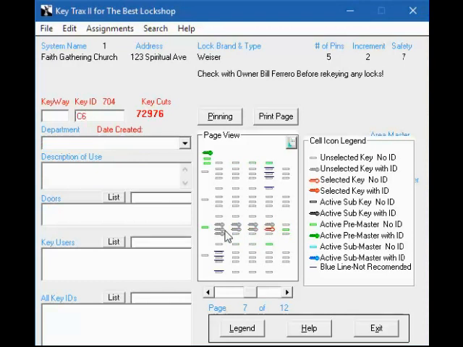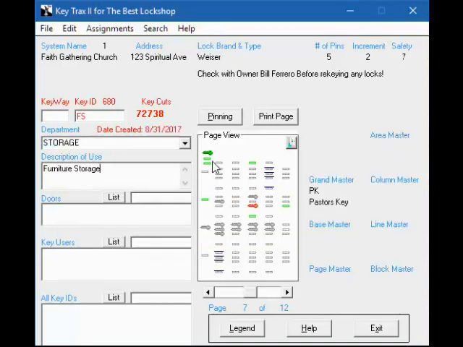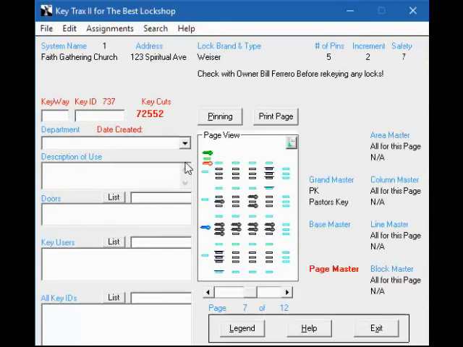The cleaning person needs a key that fits all of those. So we will give that person the JK, or janitor's key, which we assign to the area master that fits all these keys only. Next, we have the book storage, the supplies storage, and finally here we put furniture storage. Finally, the maintenance person needs to open all of these doors, so we will assign the page master as MT for the maintenance areas.